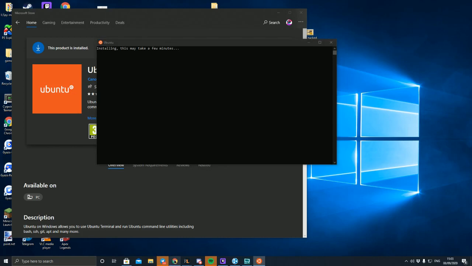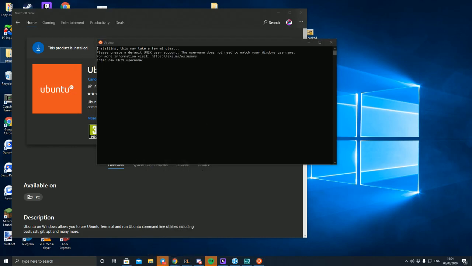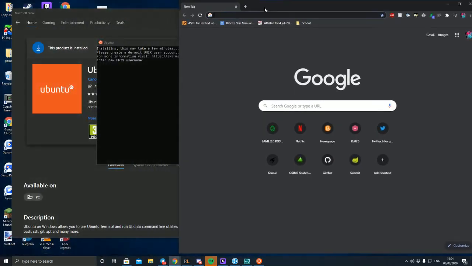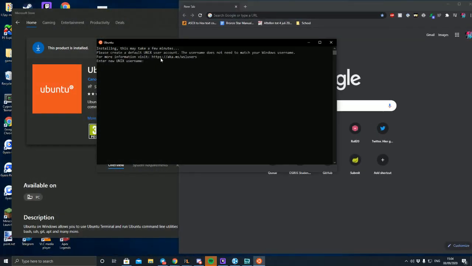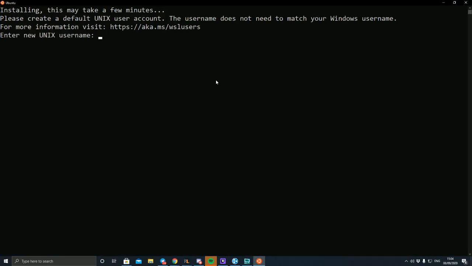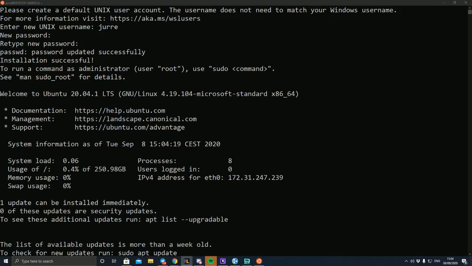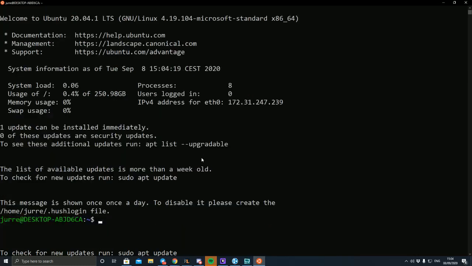Let me already start a web browser here so that I can use it in a bit. So here it says enter new Unix username. I'm gonna make the screen a little bigger. I'm gonna call this user Yura, which is my name, and I'm gonna give it a password. It doesn't really matter what you pick, because if people have access to your subsystem, they're gonna have access to your computer already.